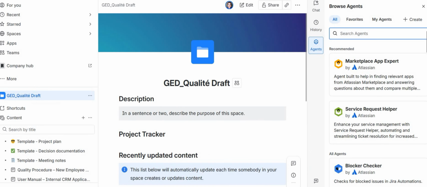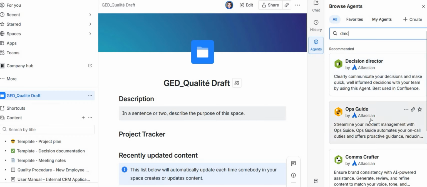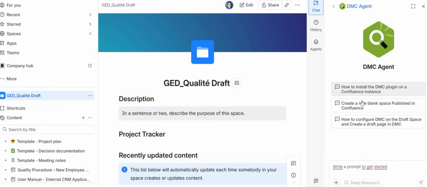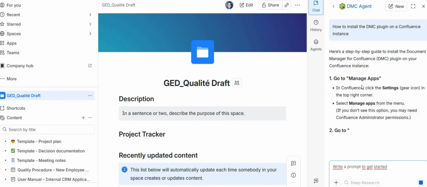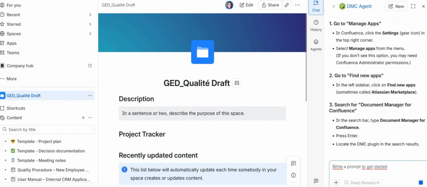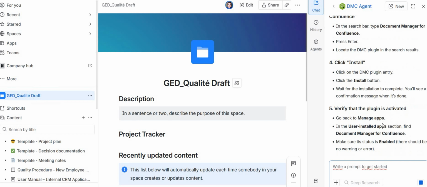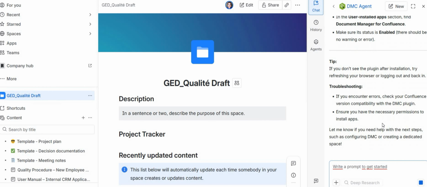Hello everyone. Today, I'm excited to introduce you to our new Rovo agent for Document Manager for Confluence, DMC. This agent is designed to make installing and configuring DMC easy, step-by-step, and error-free, even for users who are not familiar with the plugin. The agent guides you through the entire process.